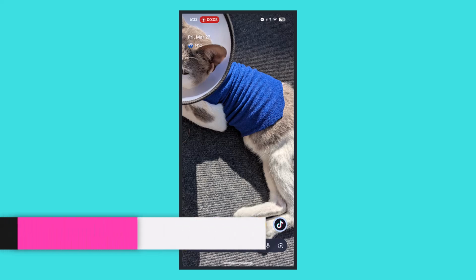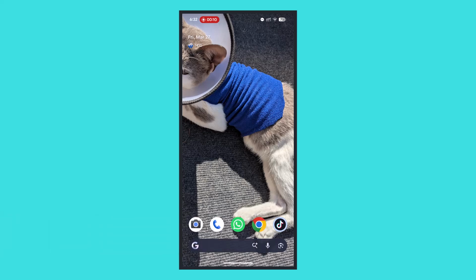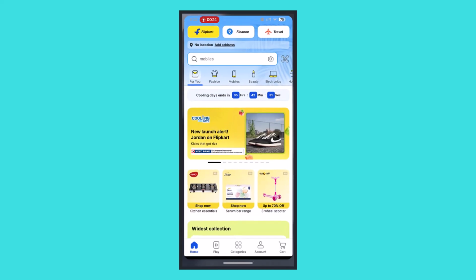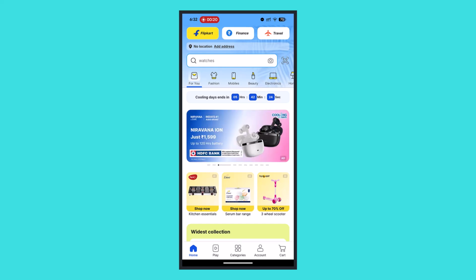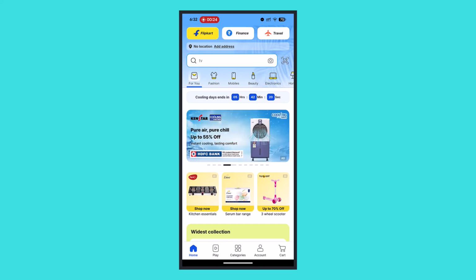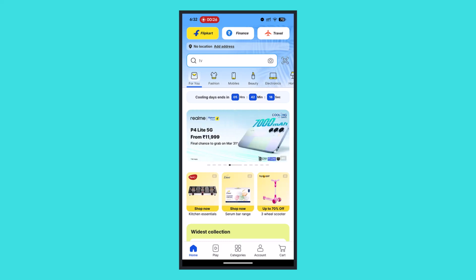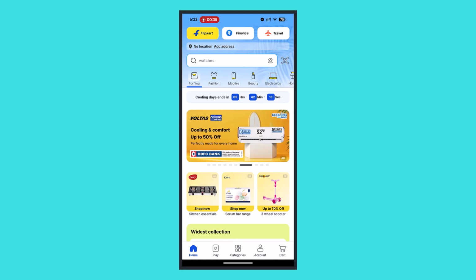So in order to cancel a Flipkart order after shipping, simply make sure to follow the steps. Now, to cancel a Flipkart order after it has been shipped, you generally cannot do so directly through the cancel button in the app or website, as it typically becomes a return option once the item is in transit.